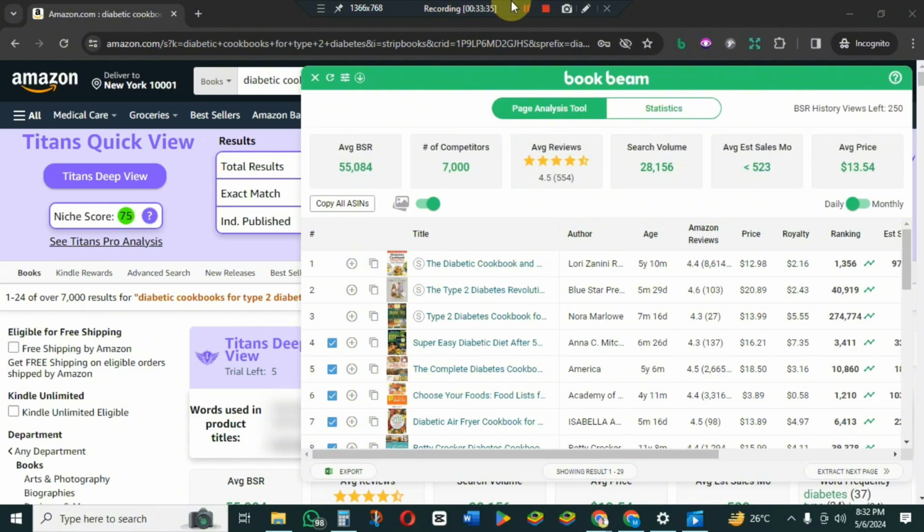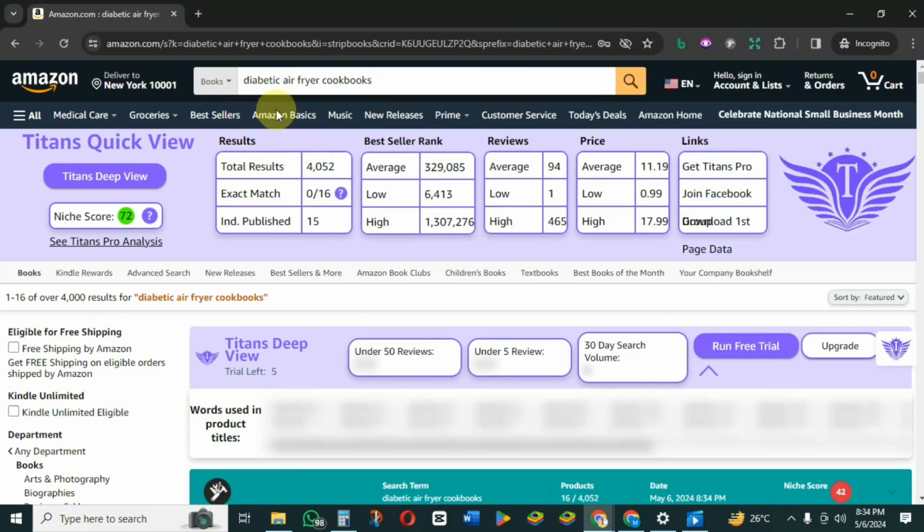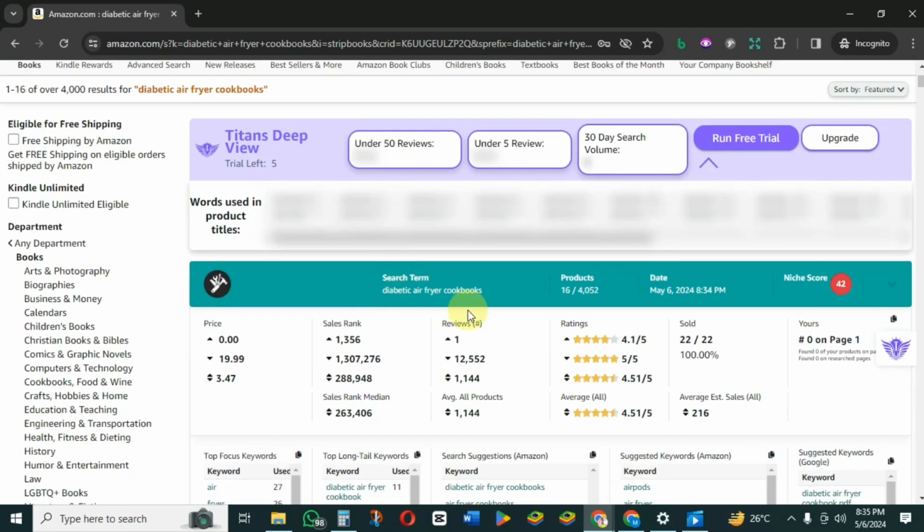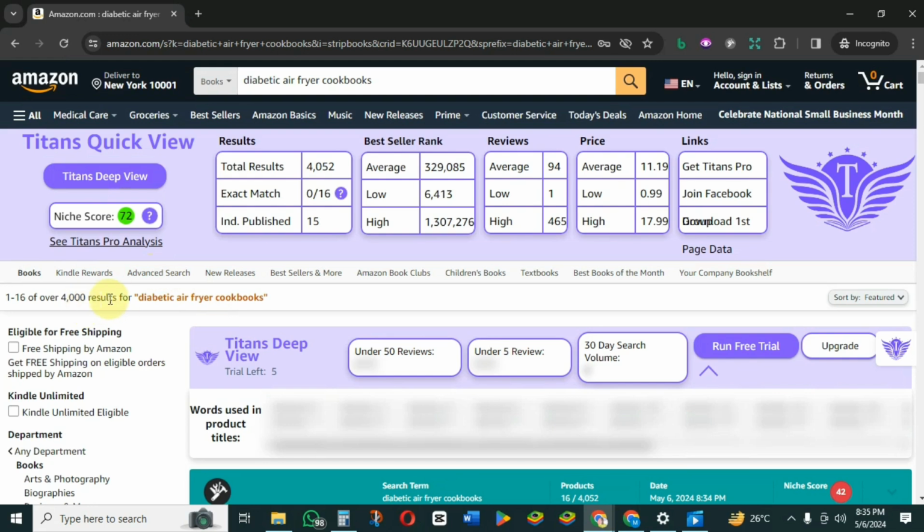Let's do another search. Okay, now look at this title. We have diabetic air fryer cookbooks, and the competition here is 4,000. You understand? That means the number of supply, people that have actually written a book on this particular title or anything related to it, is 4,000, and you're seeing that Titan's quick view is capturing 4,052 people. Productor for Merch is also capturing the same thing, so the figure is correct. This is the number of people that have supplied a book on this particular title.